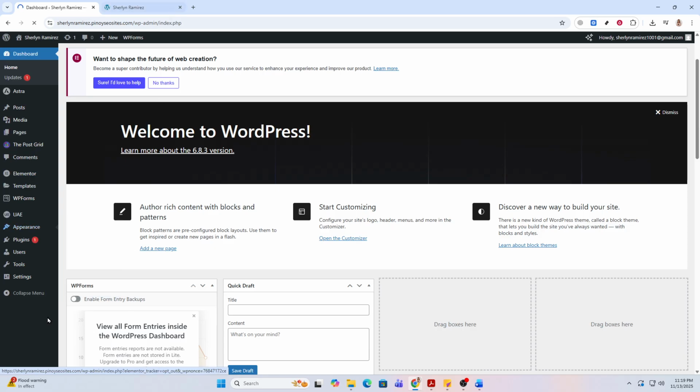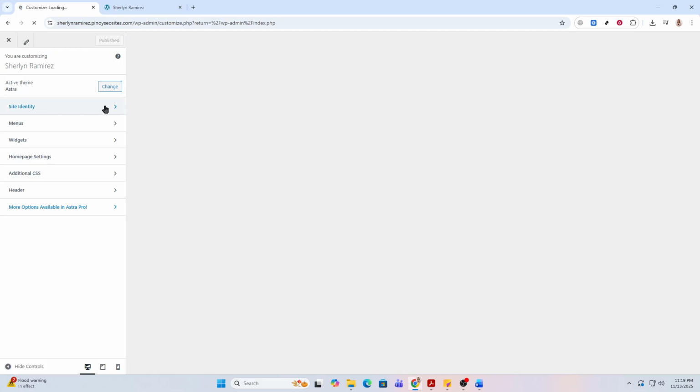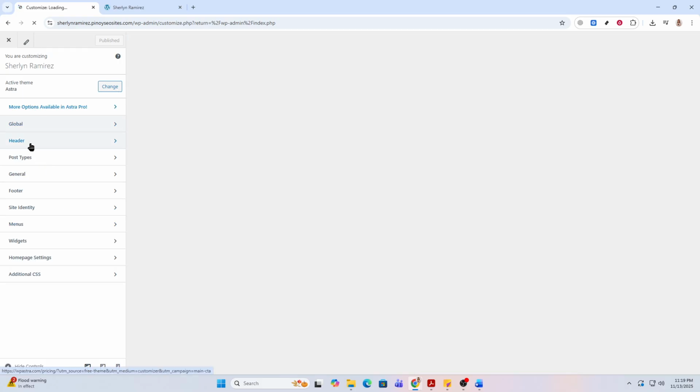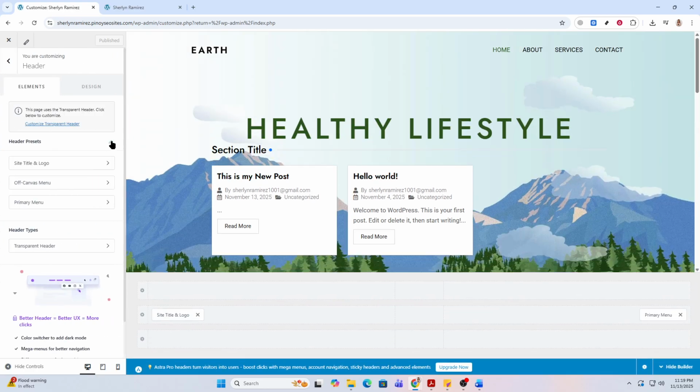Next, you'll need to find the section labeled Site Identity, or sometimes just Header, depending on your theme. This section is where you can manage the elements that make up the identity of your site, including the logo. Now, look for an option that says Logo or Site Logo. This is where you can upload your new logo file.